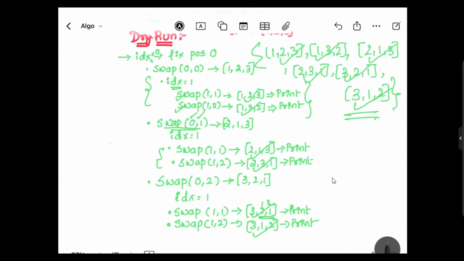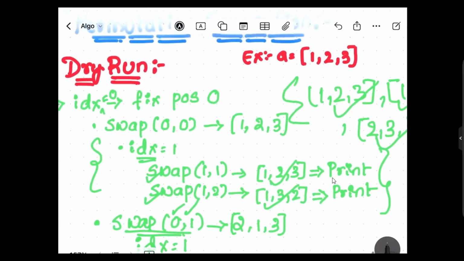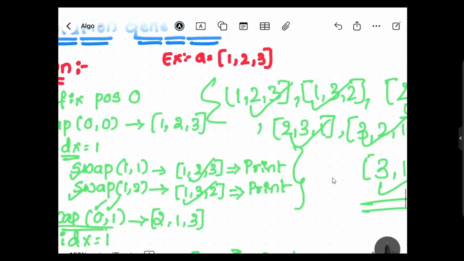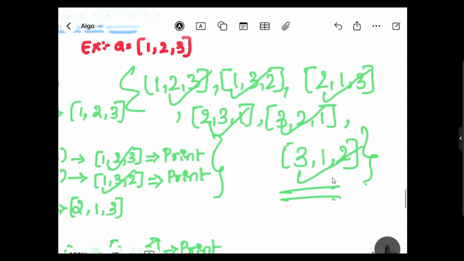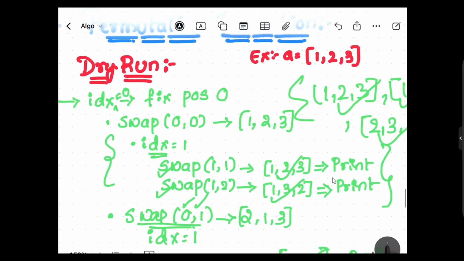3 1 2. So this is it for the dry run, right? We are done with this part. Next, as we have a complete idea, whatever code we have written, based on the code itself, we have done the dry run. Accordingly, we have to get the output: 1 2 3, 1 3 2, 2 1 3, 2 3 1, 3 2 1 as well as 3 1 2. So this is fine.